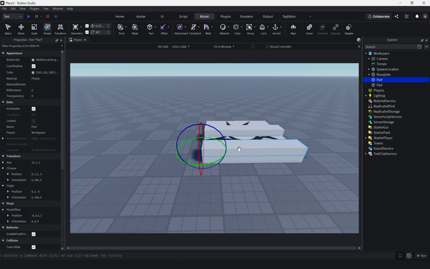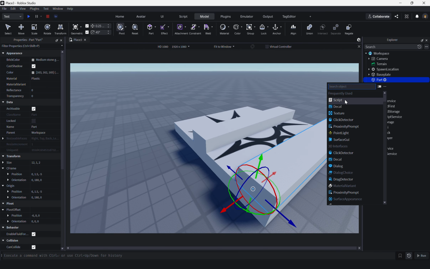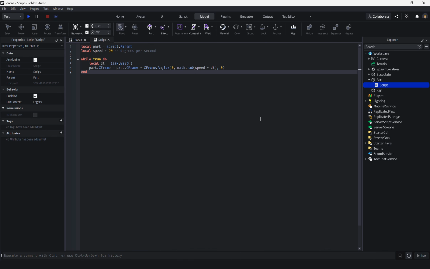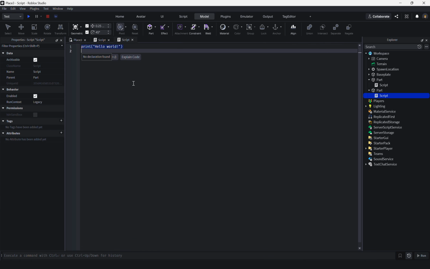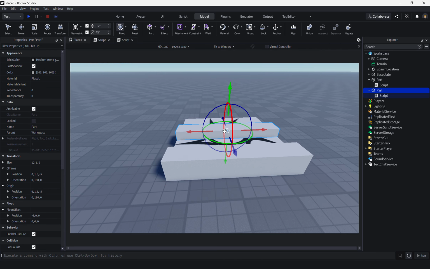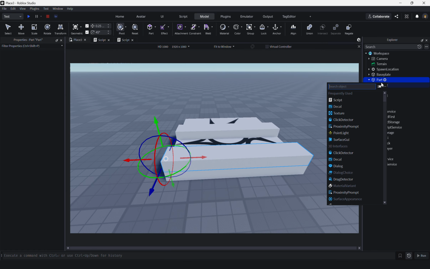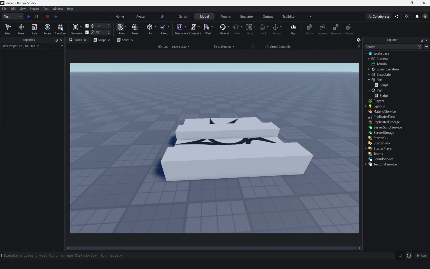Let's have a test for comparison. So let's just change this pivot to somewhere in the middle. Let's have that pivot and let's just have script.Parent. We're gonna have the same on our other part, something like that. And then afterwards, let's anchor these, and then let's run it.